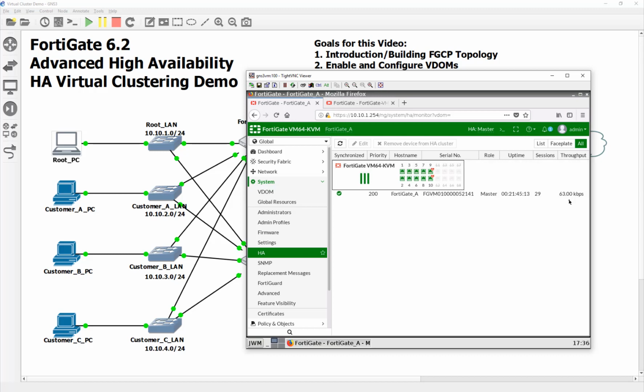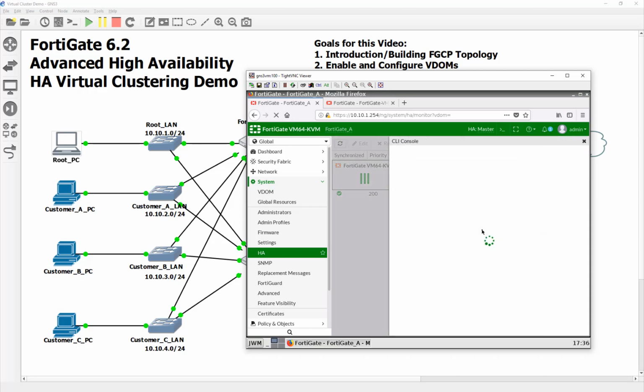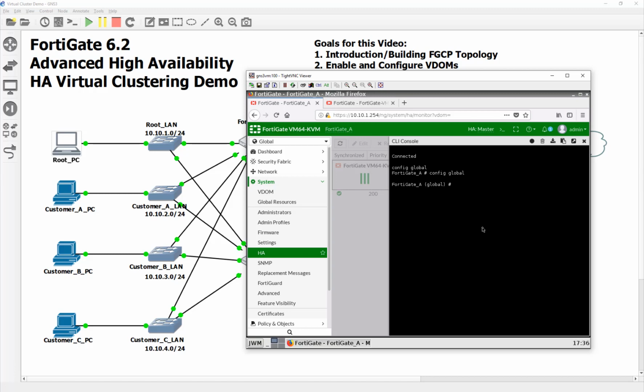All right, so there we go. But now I'm going to pop into here and turn on that override mode to enable, just to make sure that FortiGate A stays the master while we're doing our first initial synchronization.